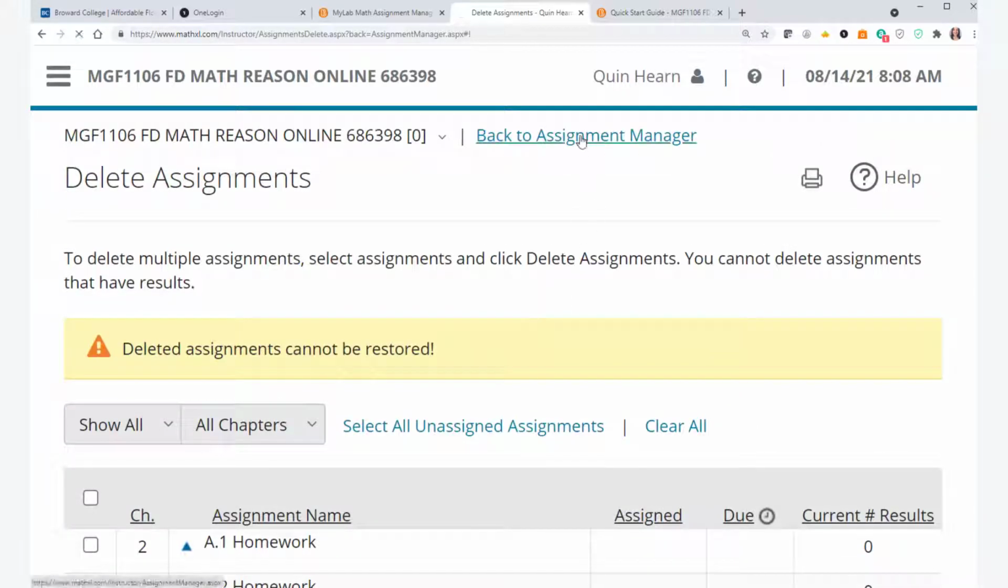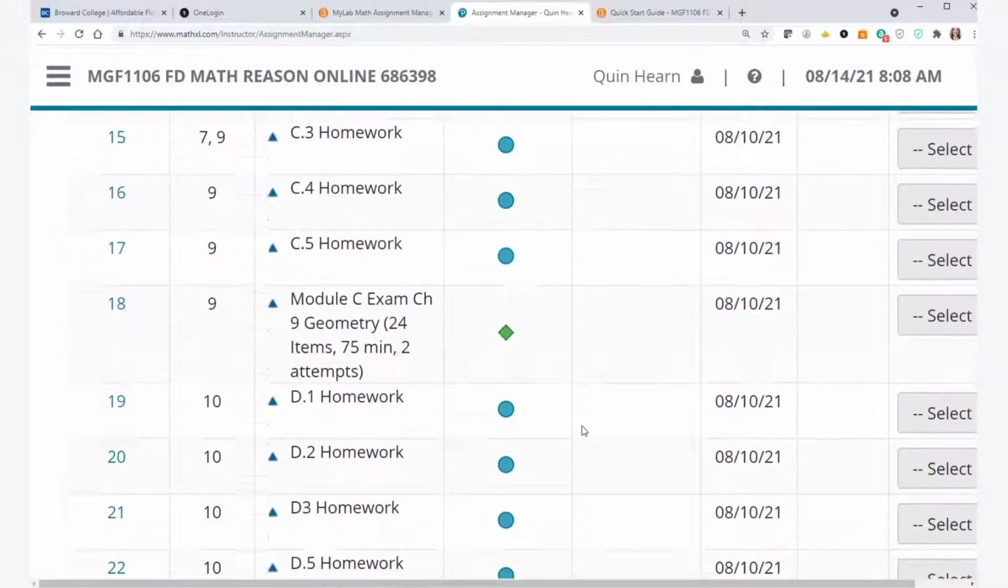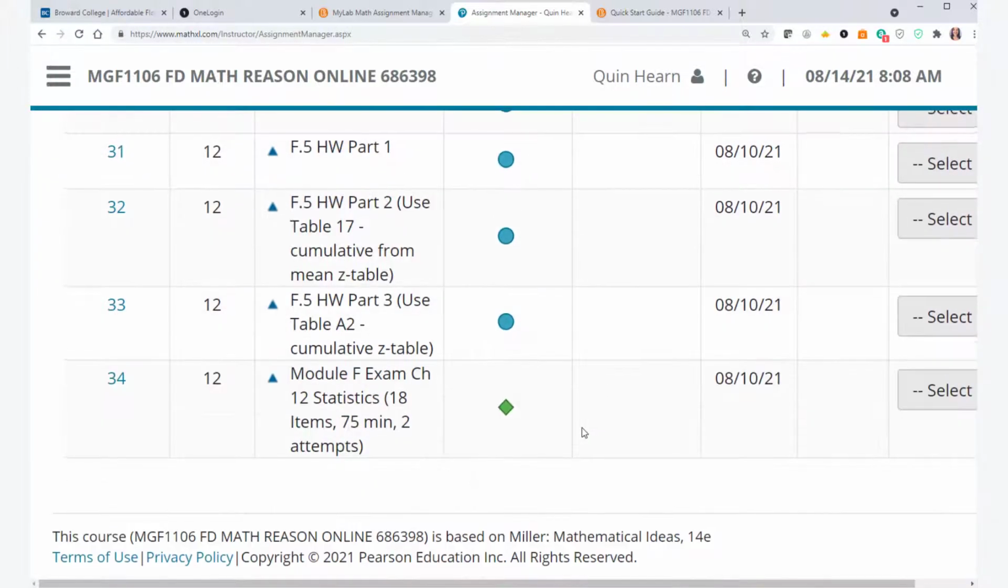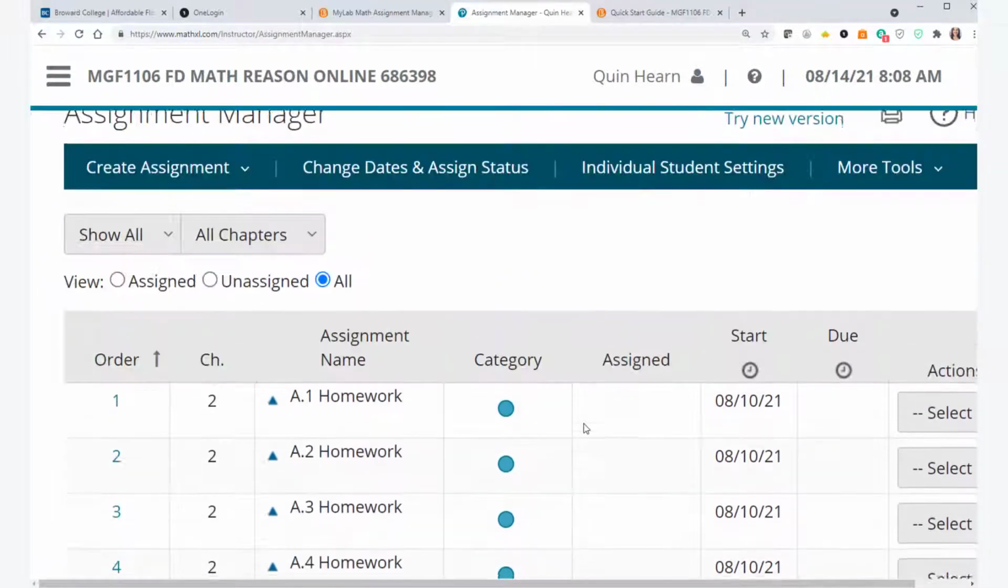So I'm going to go back to Assignment Manager and show you they're not there anymore. Just the 34 assignments that were designed to be with the course.